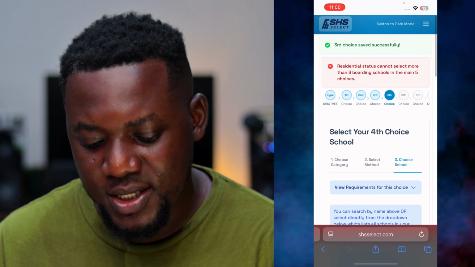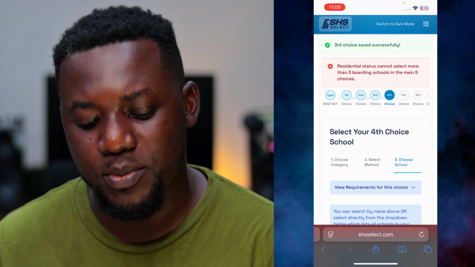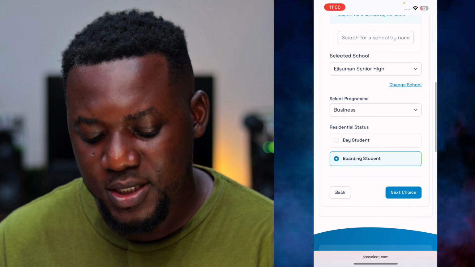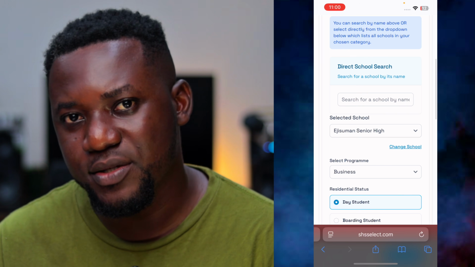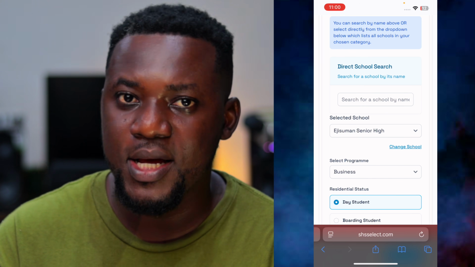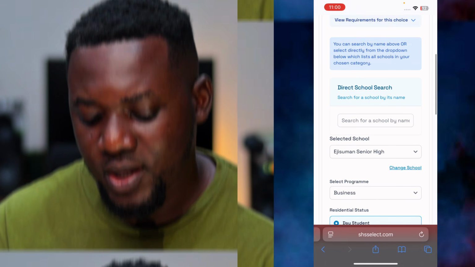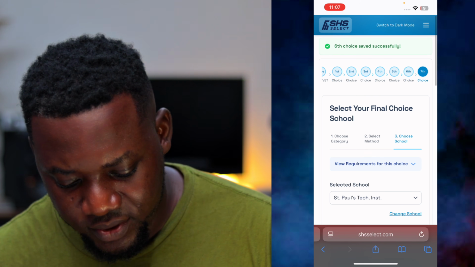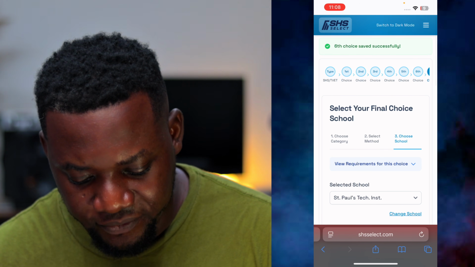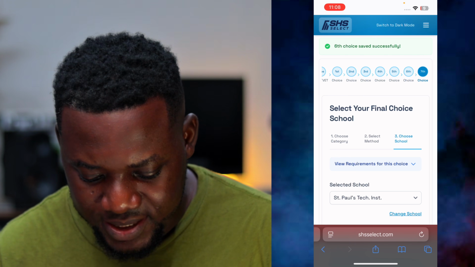Okay. So now it says that residential status cannot select more than 3 boarding schools, which means this school has to go for a day school. Now, if you're going to select a day school, then it's best you choose a school that's closest to where you live. As you get to the final stage, as you've seen, I've gone through all of the steps by choosing from the first choice all the way to the seventh choice.